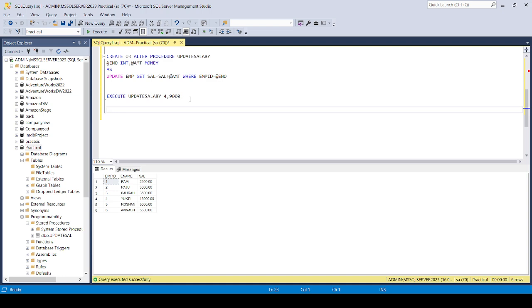One more thing, we can create a procedure with an output parameter also. Let us see an example of that. Suppose there is a task to create a procedure to increment a specific employee's salary by a specific amount, and after the increment send the updated salary to the calling program. So here we have to write create or alter updation.